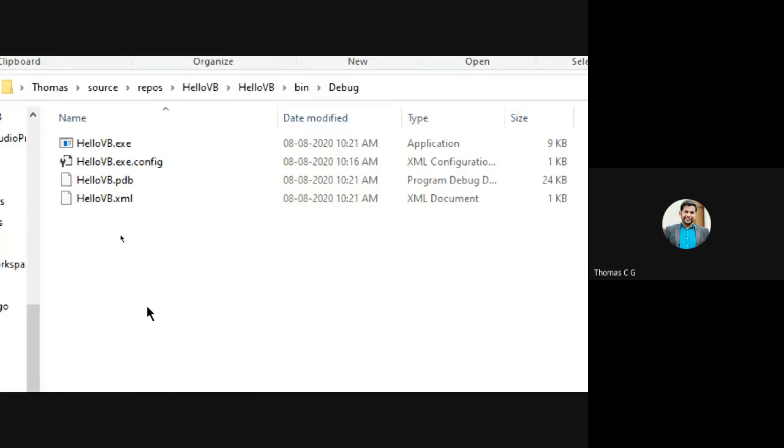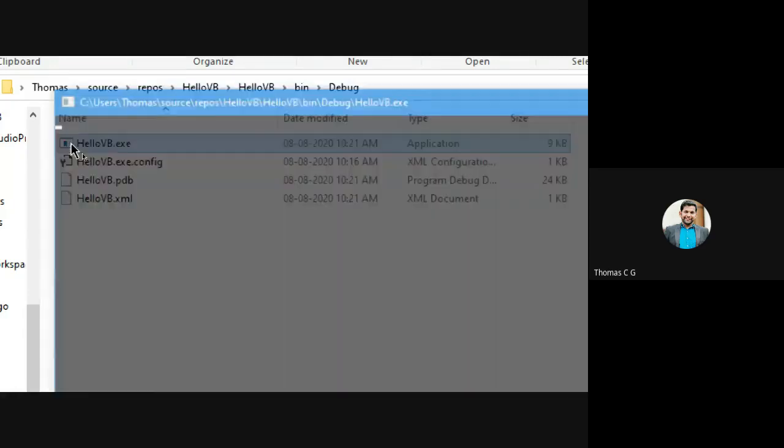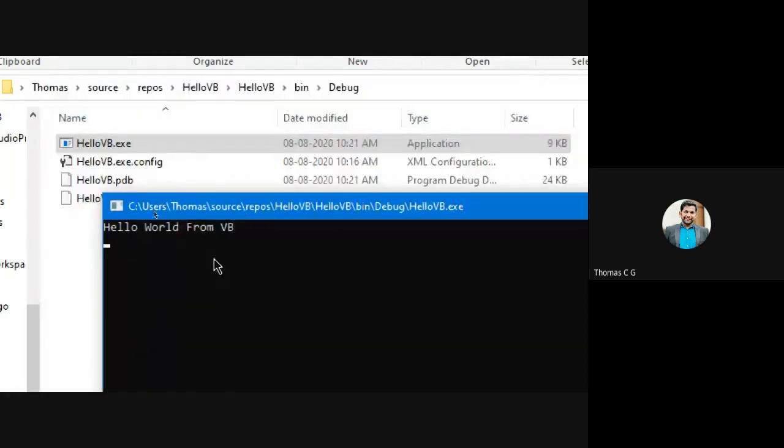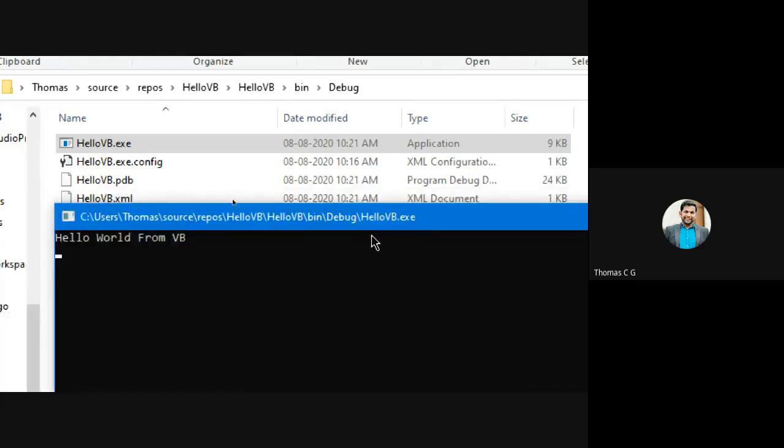Now, since it's an exe and I'm running the Windows operating system, what if I double clicked on it? Will it work? That's the question we have. Yes, it will work. I just double click on it and you've got hello world from VB. Now the next question, can I copy this and pass it to my friend who has the same Windows 10 operating system and the same .NET framework which I have? Will this work? Yes, absolutely. I just need to copy this exe file and give it to anybody who wants to run my project. That's all.